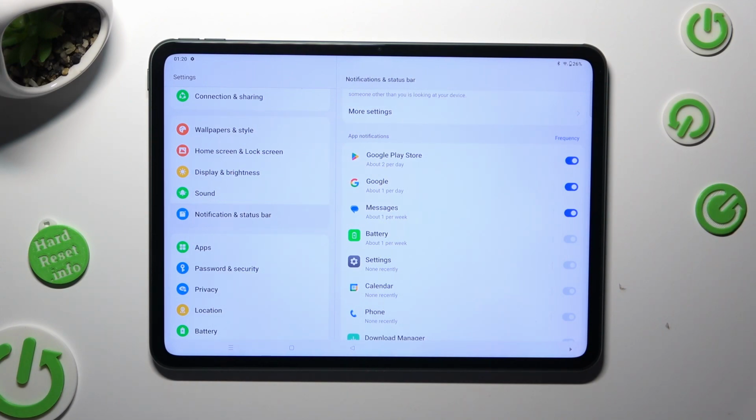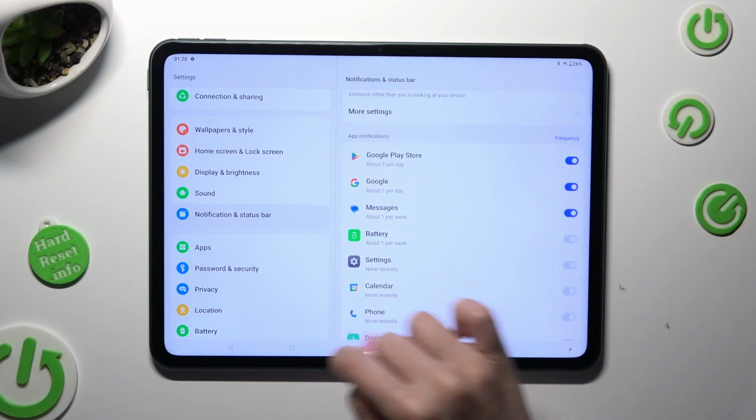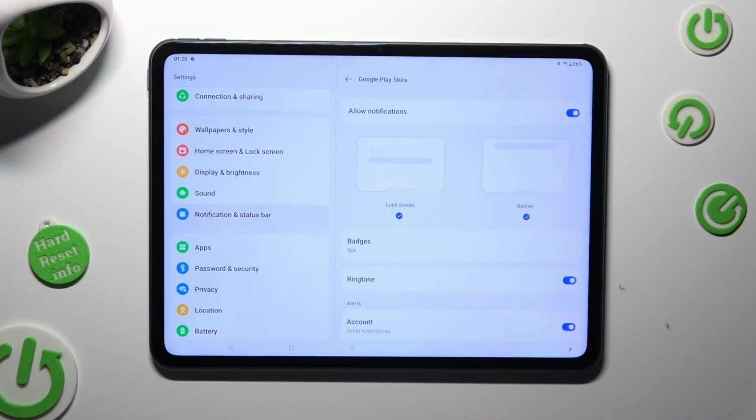If you wish to, you can also just click on one of your apps located on the left and then manage all notifications thanks to this switcher next to Allow Notifications.